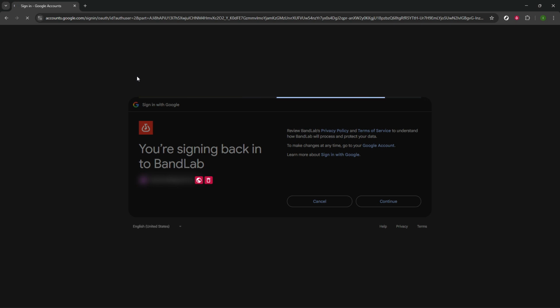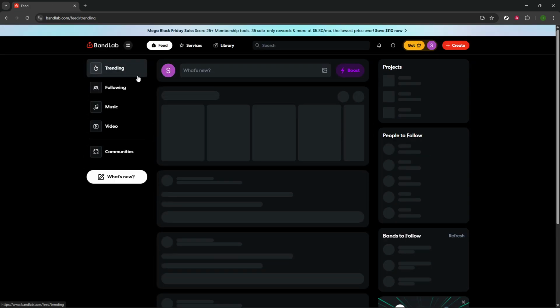When the Google window appears, select the Google account you want to use. If you're prompted to review permissions, click Continue to proceed. You might also be asked for two-factor authentication if you've enabled it on your Google account. Just follow the on-screen steps and you'll be taken back to BandLab.